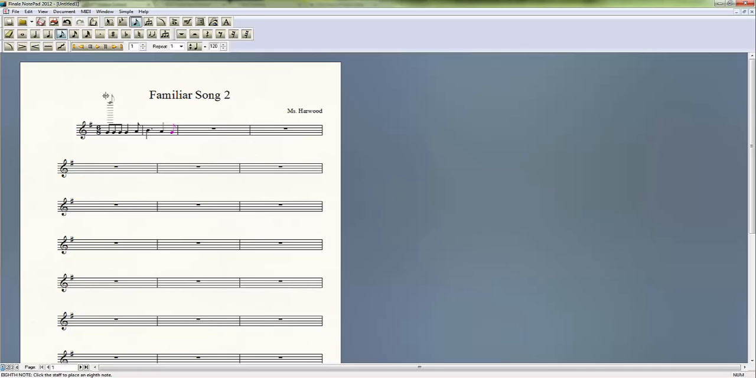Then we're going to go back up and grab our quarter note. We're going to put in an A. And then back to the eighth note, G. Back to the quarter note, A. Oops, I made that mistake, so I can just drag my mouse down onto the right note. And then our last note in this measure is an eighth note B. So again, measures 1, 2, 3 are complete.